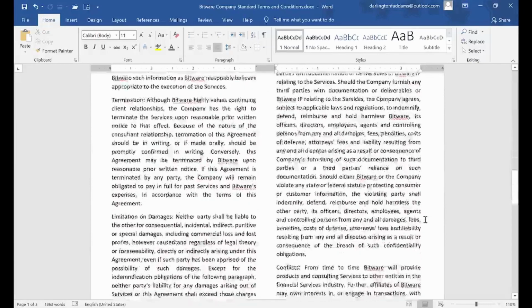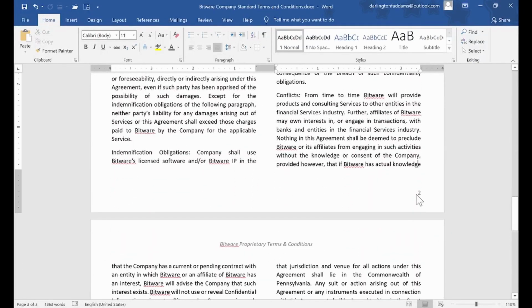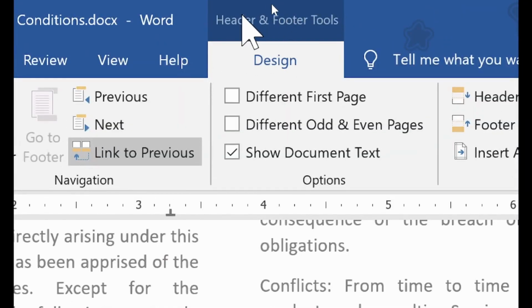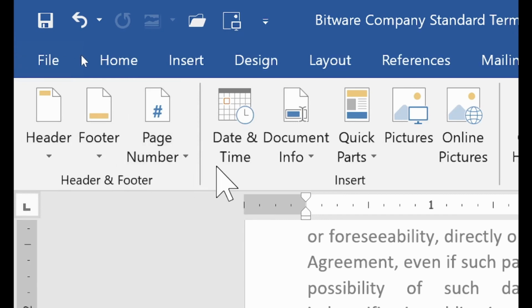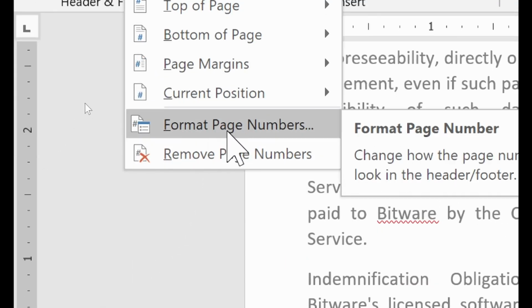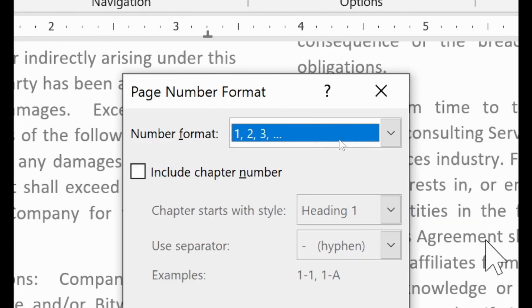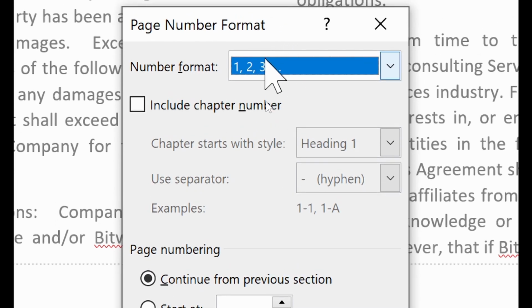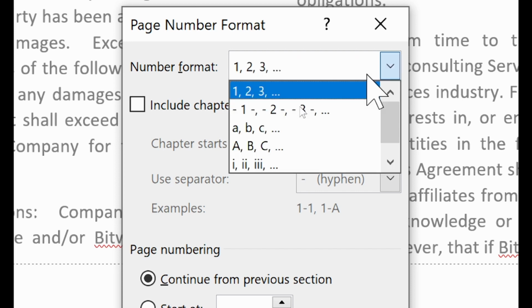Let me actually double click within one of the page numbers and come up here. I'm in the header and footer tools. You see that a new tab has been created for me. I have design. Let me come here to page number, and what do you see here? Format page numbers. So with format page numbers, I'll get this dialog box. This dialog box will tell us how you want to format your page numbers. Drop down.